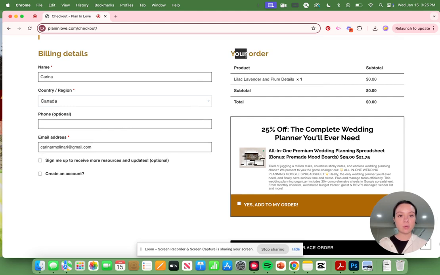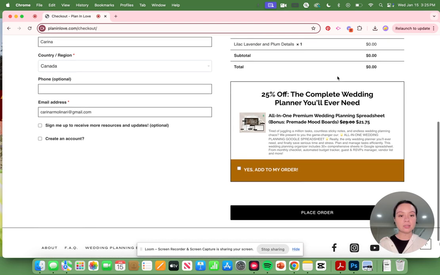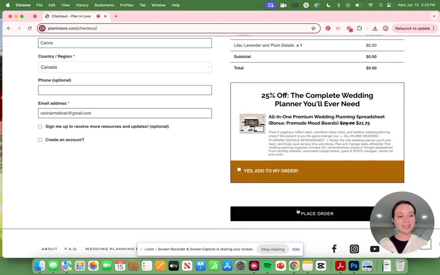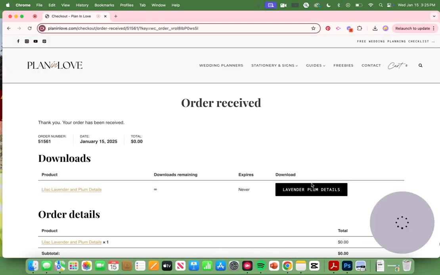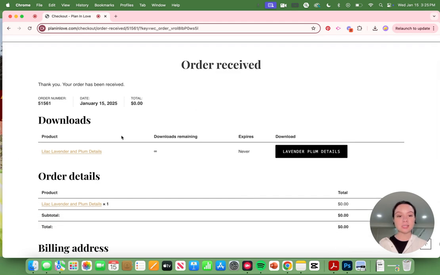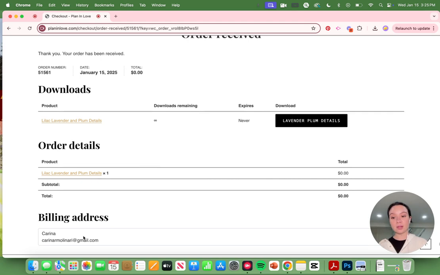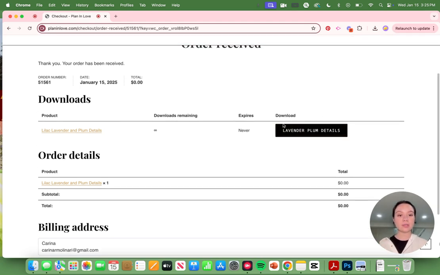So again, my order, my product details, I want the lilac, lavender, and plum detail sheet. Make sure that's all correct, and then I'm going to go ahead and place order here. So once my order has been received, I can go here, look at the products, and then also it will email me this entire sheet as well, but I can go here and go to download lavender plum details here.